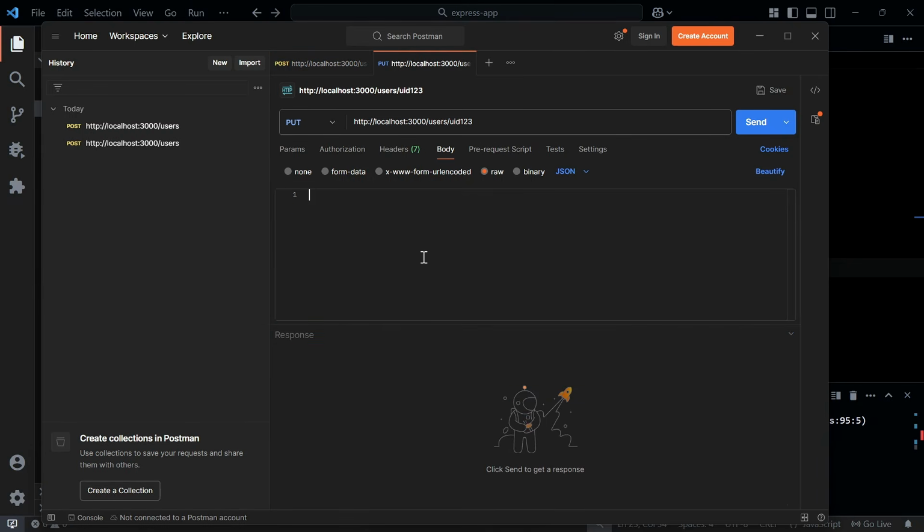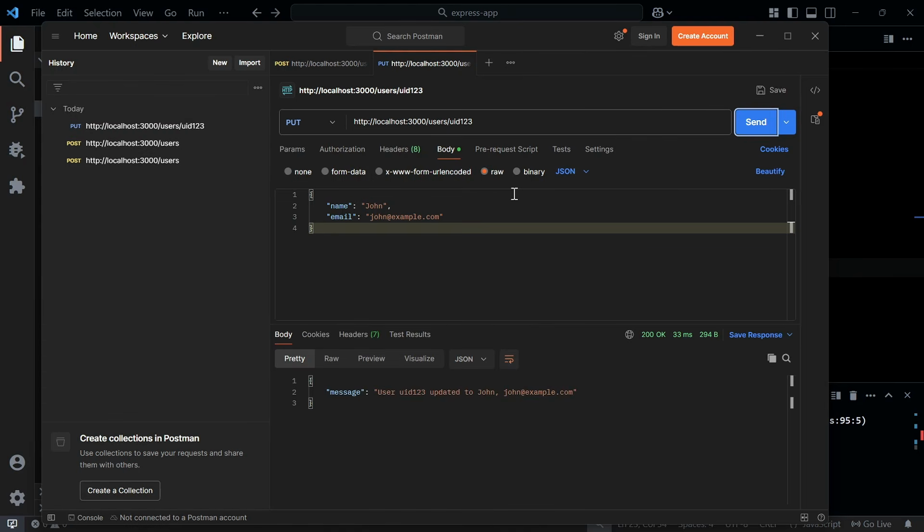So we will provide this data in the body, and if I click on send button, request successfully executed, and here we have the message user ID updated to John and email.